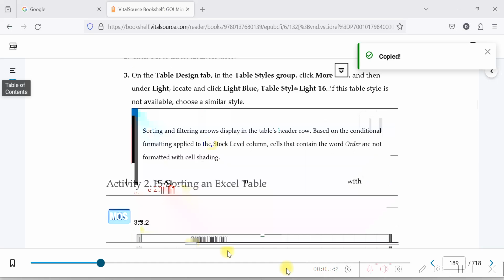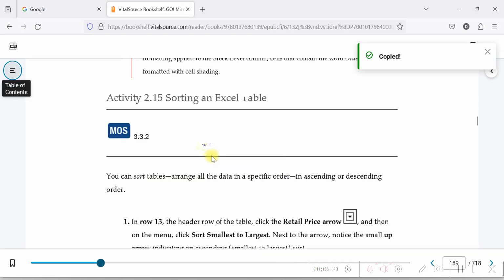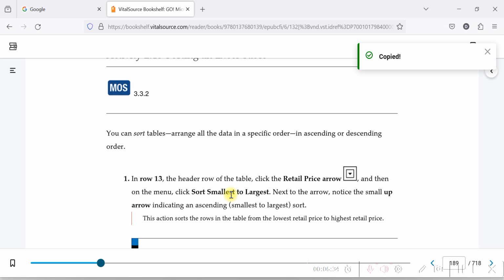That doesn't mean anything to me at all. Let's go down a little further. So what we're going to do is go to row 13. Then we're going to click on the retail price arrow. And then we're going to sort from smallest to largest. So if the lowest number is 1 and the largest is 100, 1's on the top, 100's on the bottom, and the little up arrow. So let's go do that. And then let's come back and see what else is next.